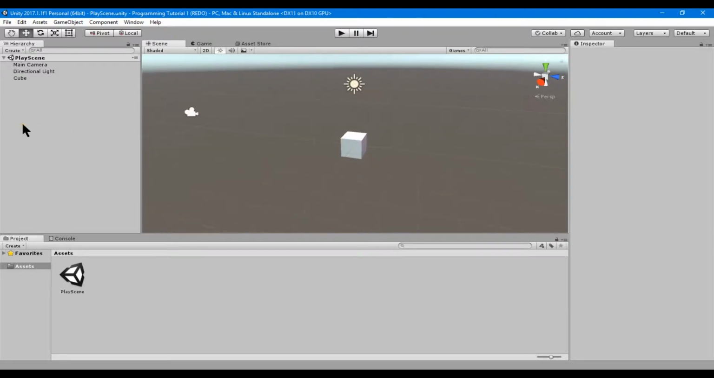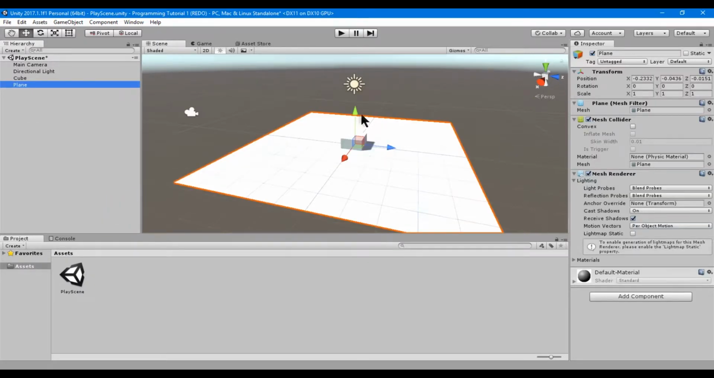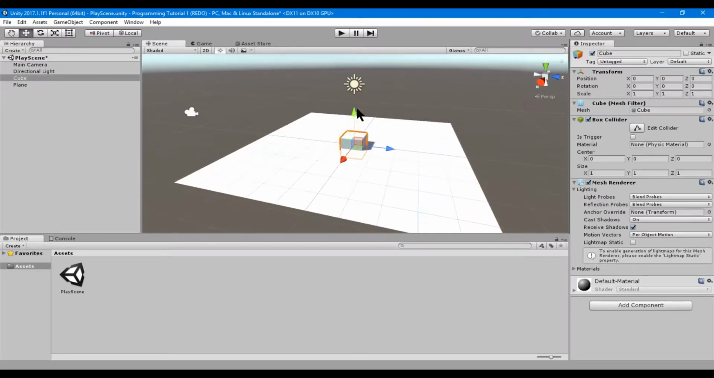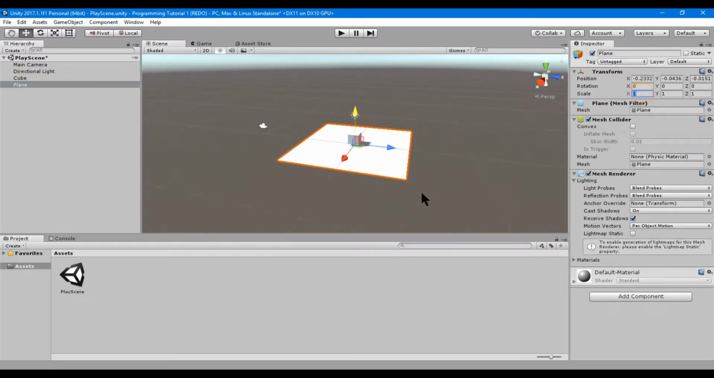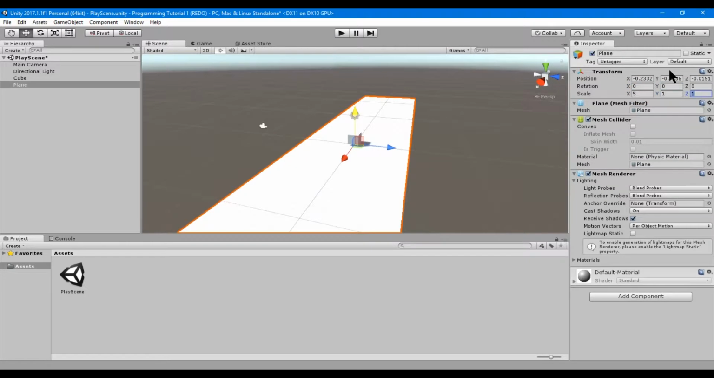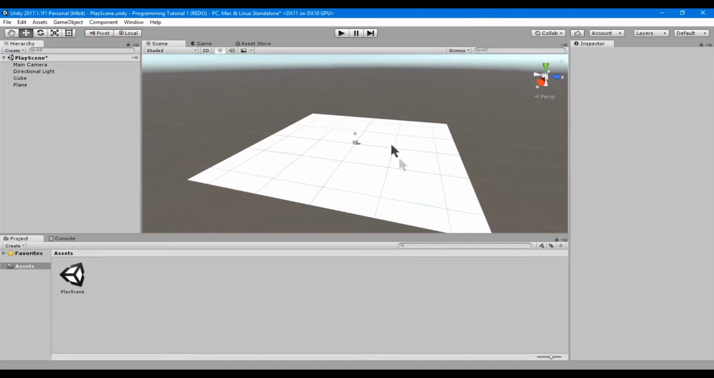And now we can essentially start programming. But first of all, let's get a little map set up. We're going to create a 3D object plane. This is just a flat plane that you can use as the ground. 1 unit for its scale is 5 normal units. Let's make it 5 by 5. You see, that's a pretty good area for us to run around on.